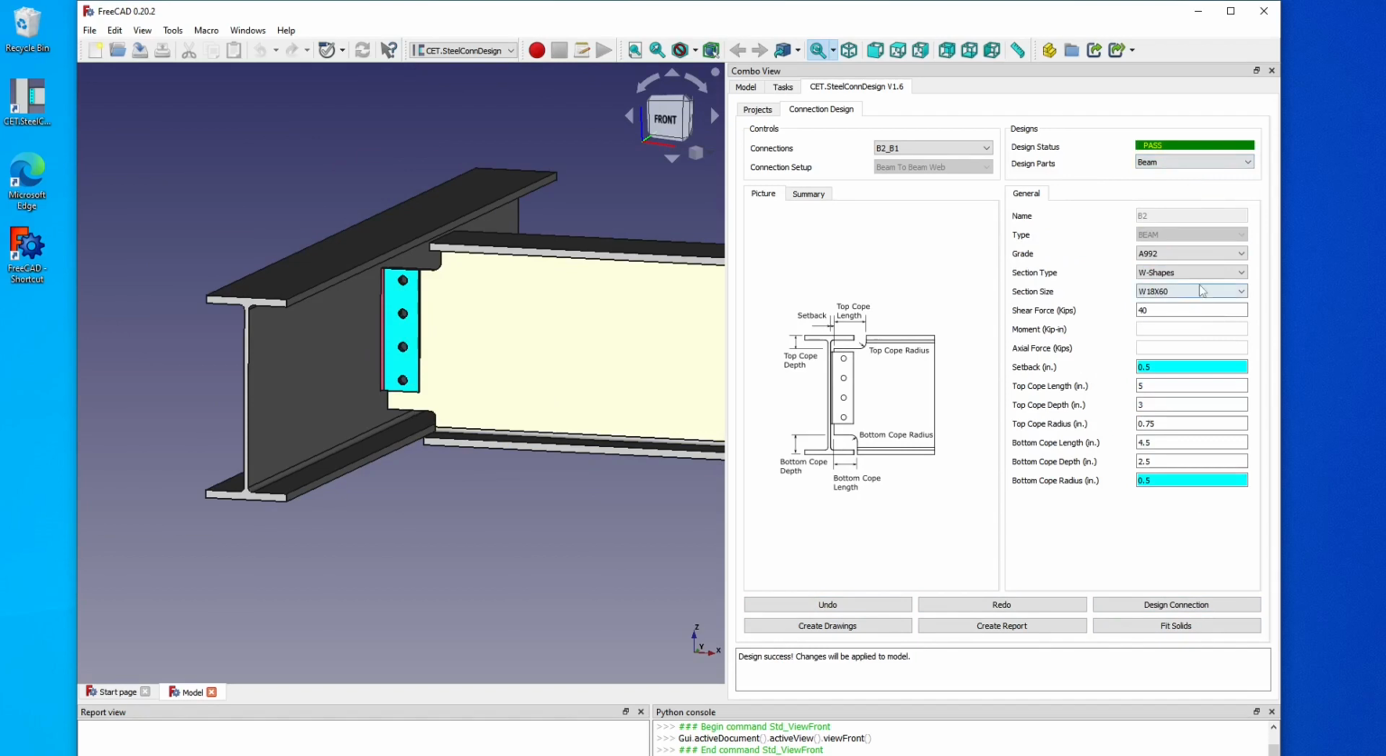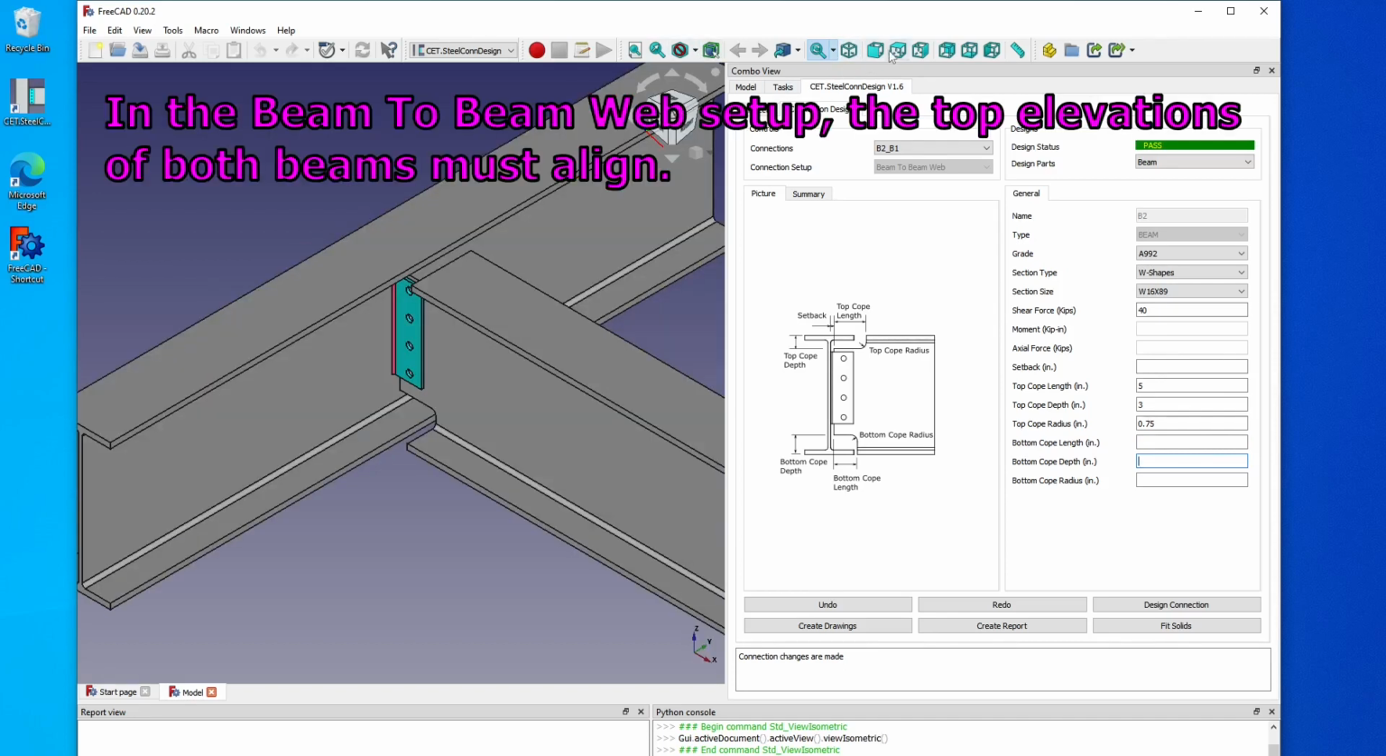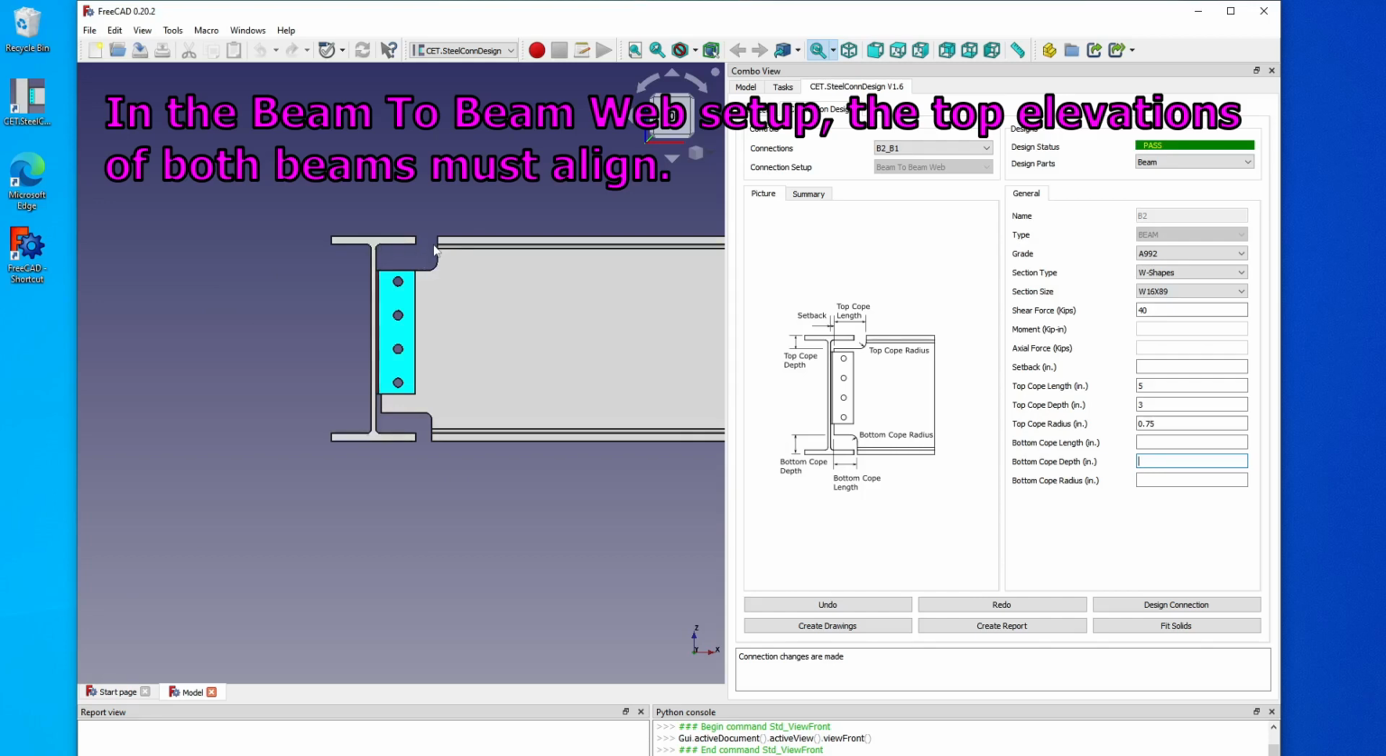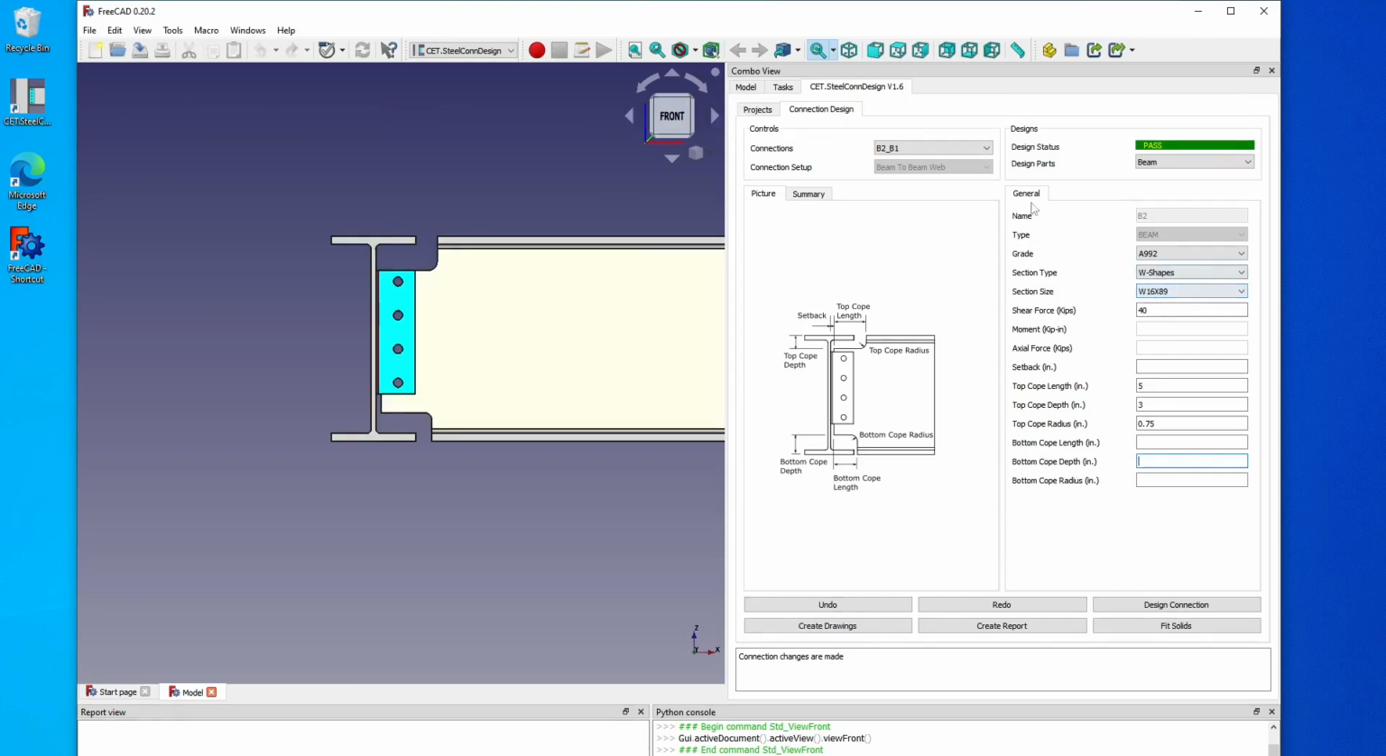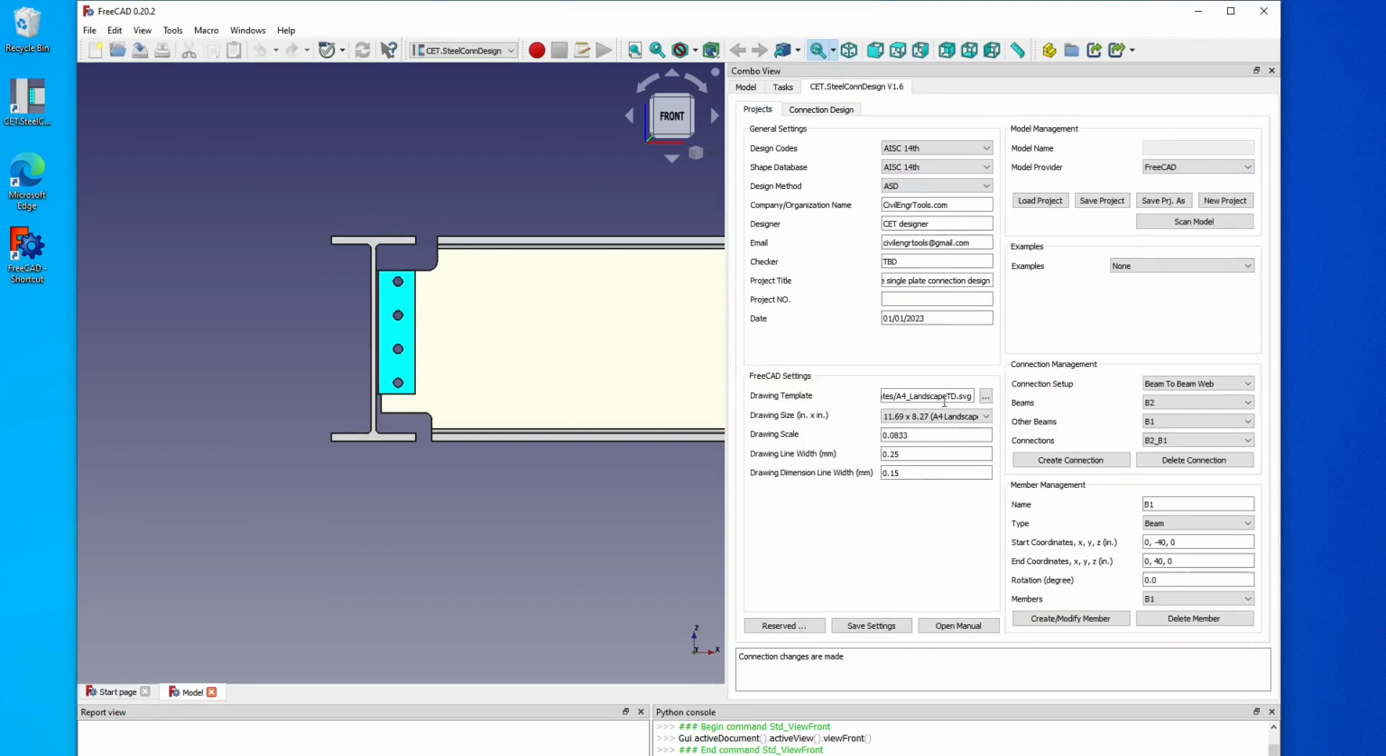Alter the main beam size to W16 by 89. Eliminate the user input for the bottom copes of the beam. Note that in the beam-to-beam web setup, the top elevations of both beams must align. Given the change in beam size, adjustments are required.